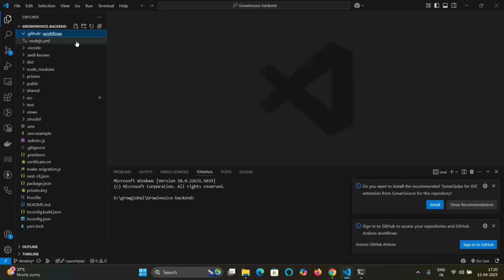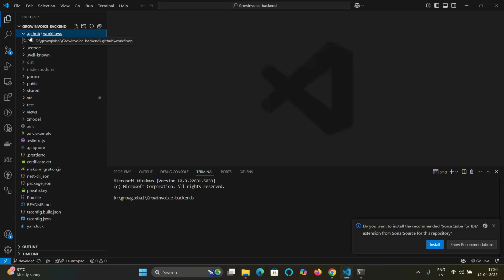Okay, so currently I have created the Grow Invoice backend project. In this project, similarly to how we implemented the YAML file, we also created a workflow file for the front end, right? Similarly in Grow Invoice, for every project we are creating a .github folder, and slash workflows. In these workflows, we are creating YAML files.